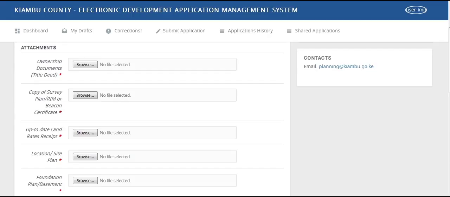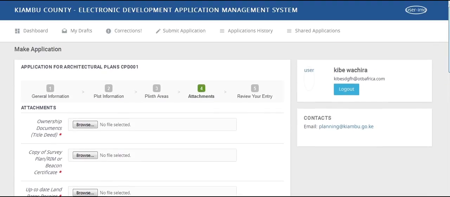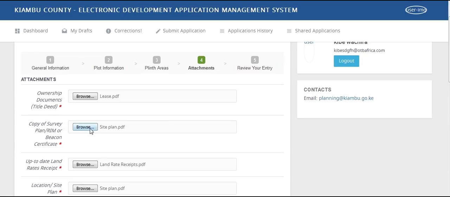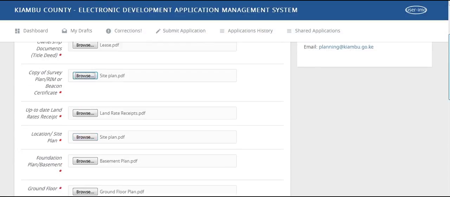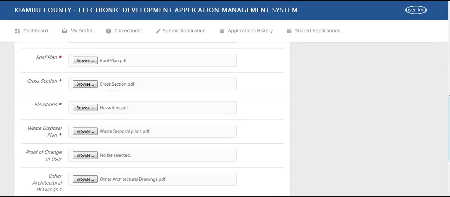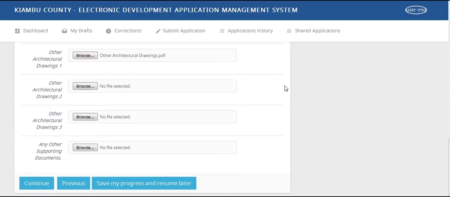Stage 4. Attachments. For this stage, attach all documents required for your application. These include attachments such as ownership documents, survey plans, land rate receipts, site plan, building plans, waste disposal plans, and other relevant attachments you may have. Click on the Submit button when you are done, or select Previous to go to the previous stages.